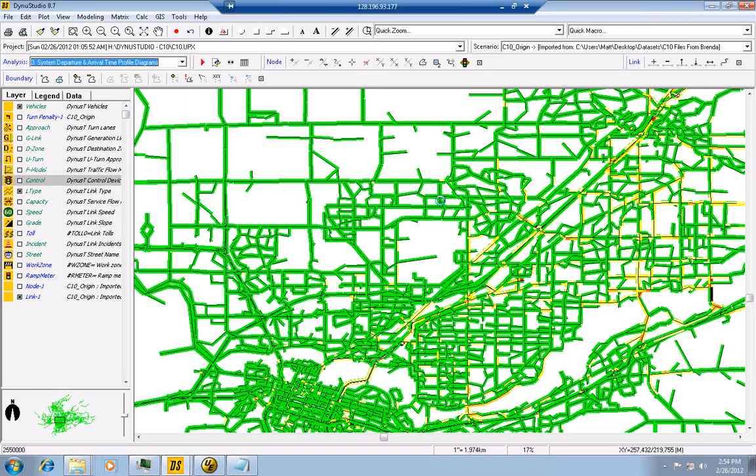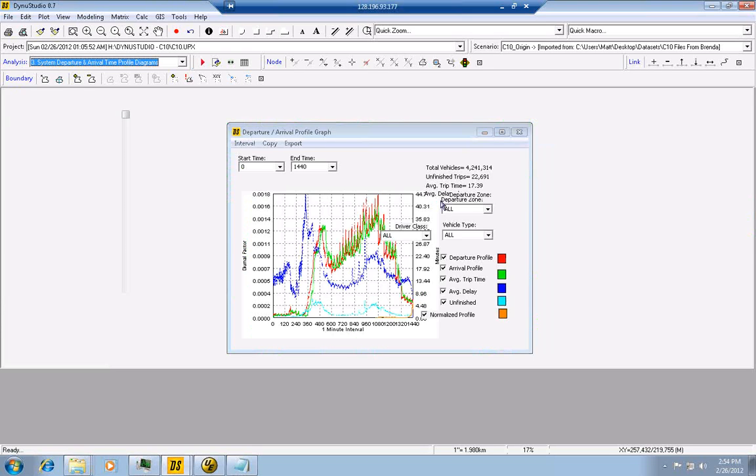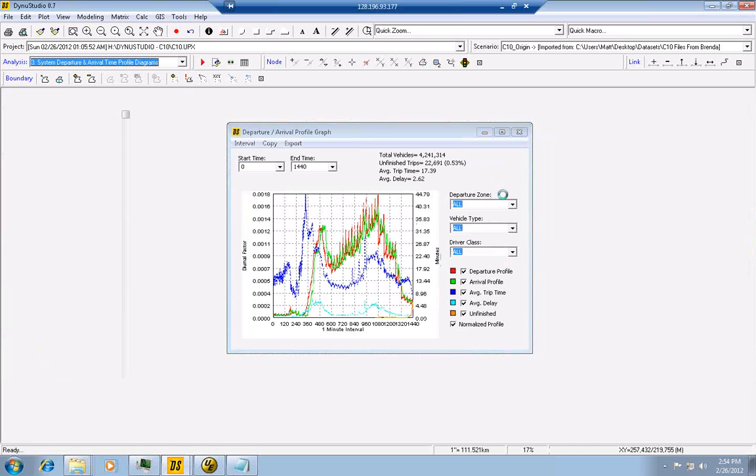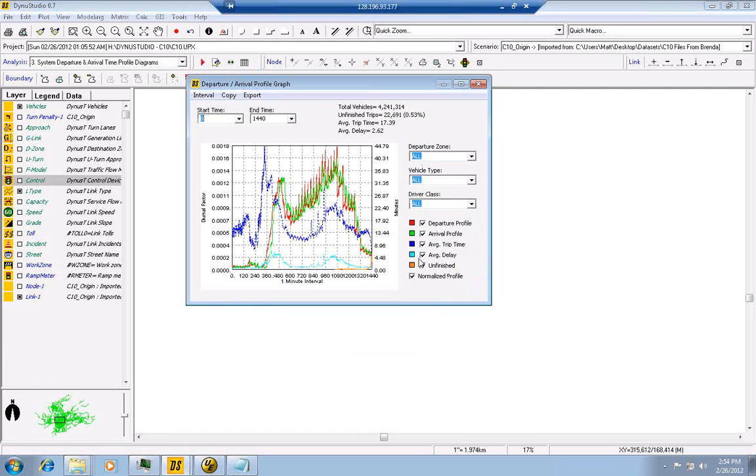This diagram explains this is a departure time profile. Currently, you can see that the traffic goes up. This is in terms of 1 minute interval, and traffic starts to increase during peak hour, dissipates, and gradually increases in the PM as well.